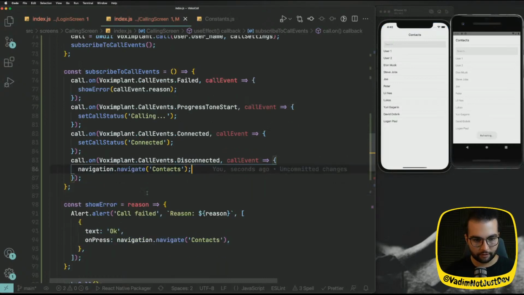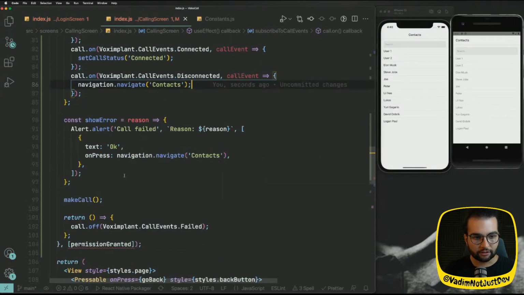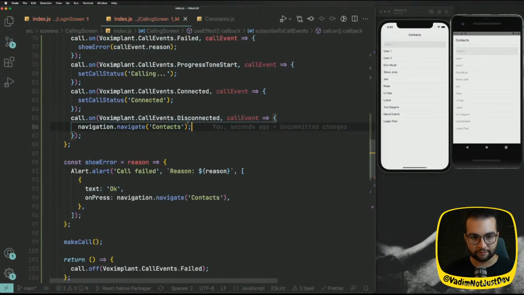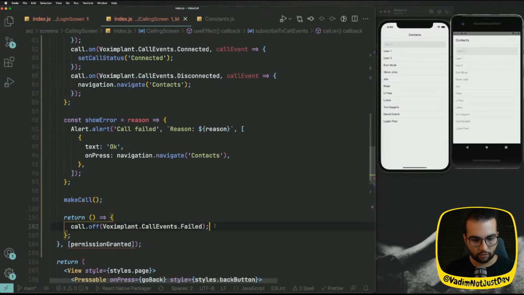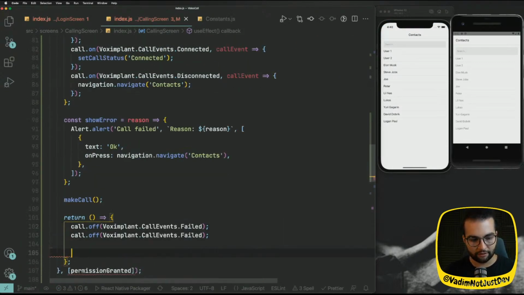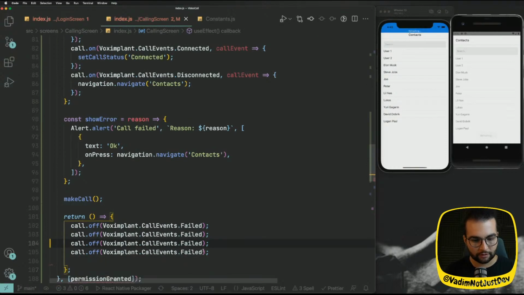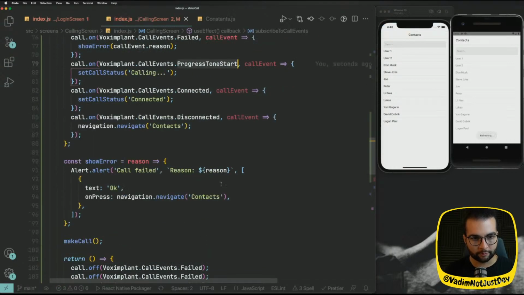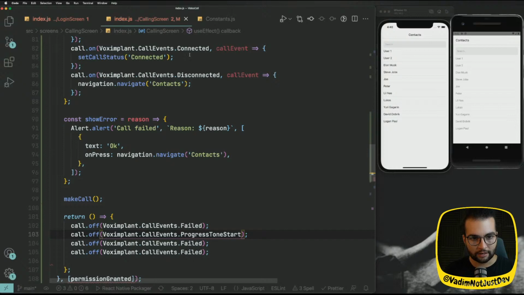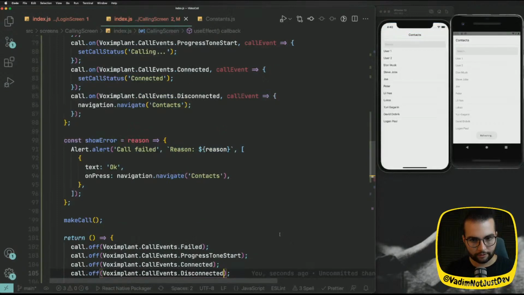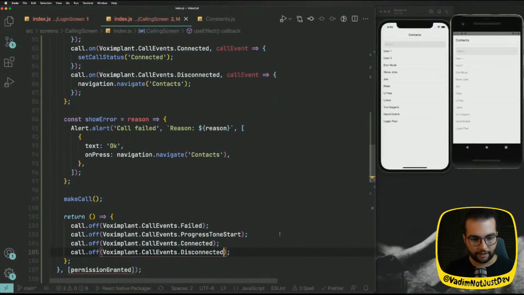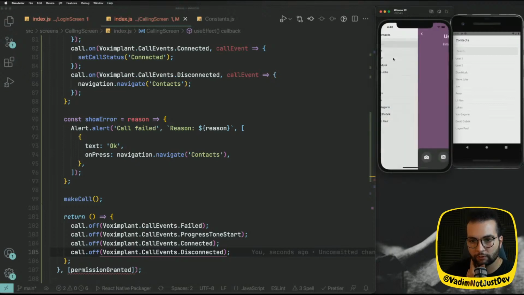Save. Let's not forget to unsubscribe from these 3 events that we just added. So let's duplicate these 3 more times, and unsubscribe from the progress tone start, unsubscribe from the connected, and unsubscribe from the disconnected. Save. And if I try to call, for example, user2, calling, that's good.